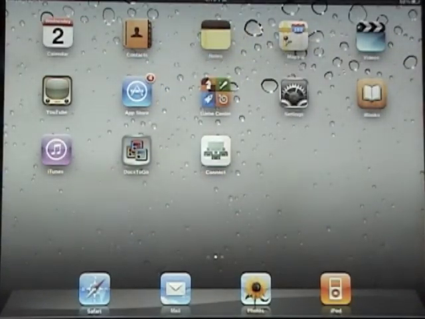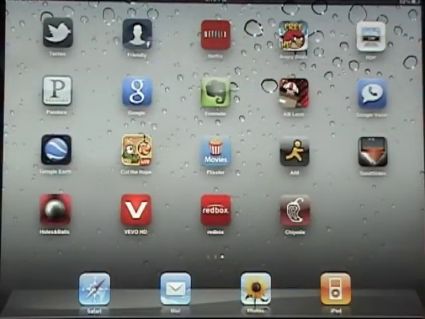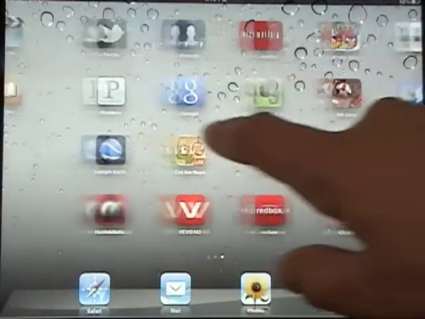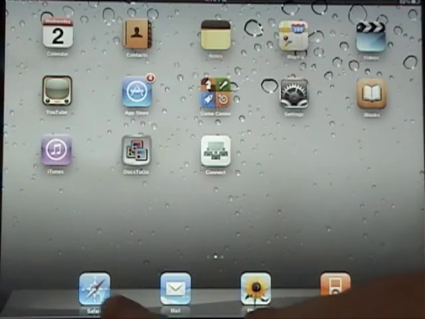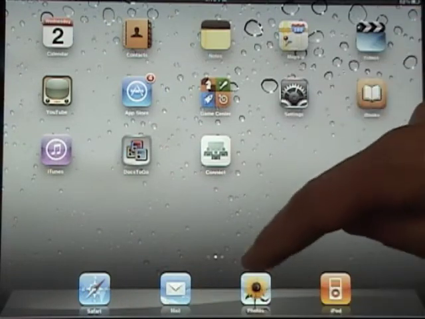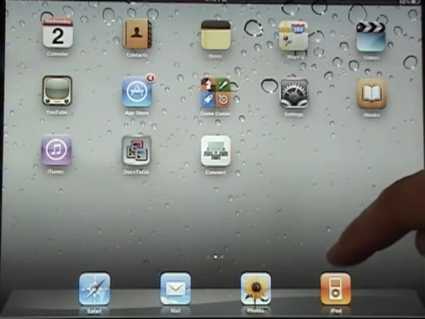Each icon on the home screen represents an app or application. You may have multiple screens of apps, depending on how many you have installed. The four icons at the bottom never change. You have Safari, Mail, Photos, and iPod.